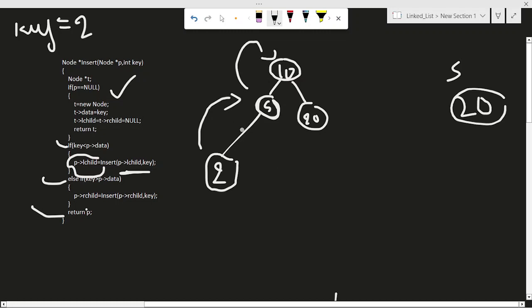After that, you go to the root node. After that, you need to return, because there is no other function call. You return that one, so like this it will work. And after that, you can give other elements and check.